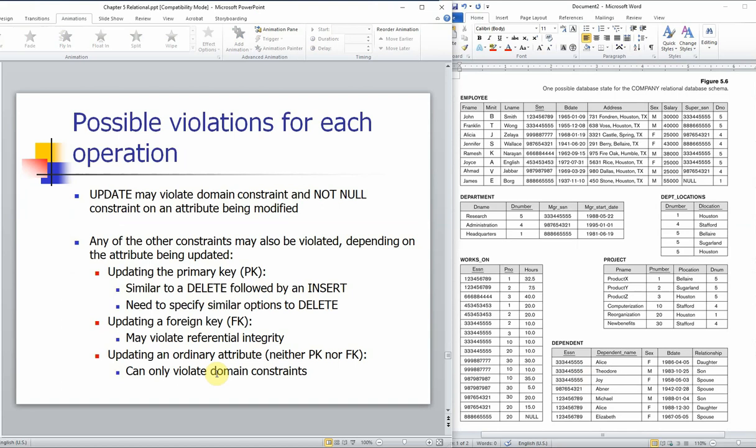So update may violate domain constraint and not-null constraint on an attribute being modified. So that is the basic thing. If you want to change a tuple into some new data, that new data needs to stay inside of the domain, as well as it cannot be null if not null is applied. So that's the basic idea.